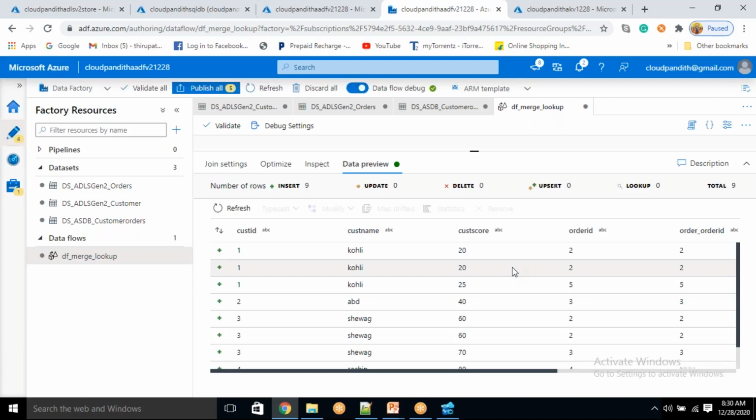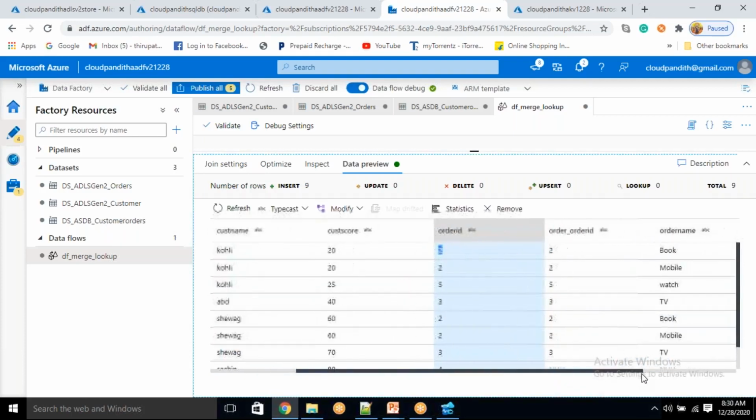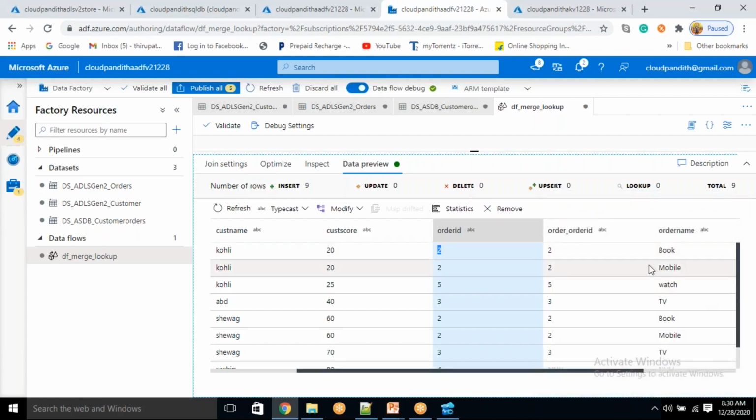So here you can see what is happening. See, Kohli record 2 is matching with this lookup 2 times, like book and mobile. This is joining with these two. Understood? 2 is joining with the book, 2 is joining with mobile. Kohli's record with order ID 2 is joining with the lookup's 2 records.